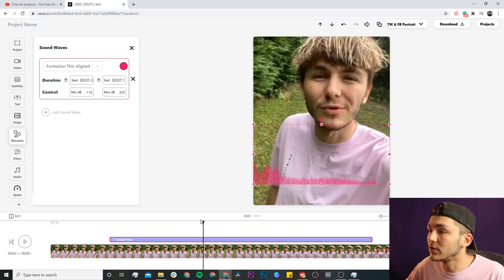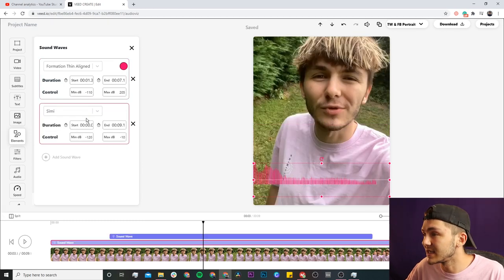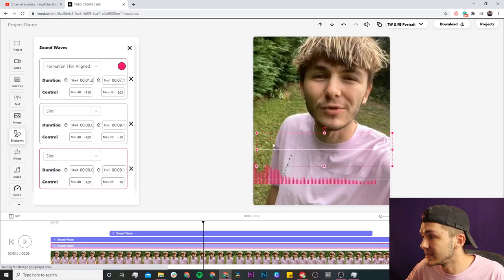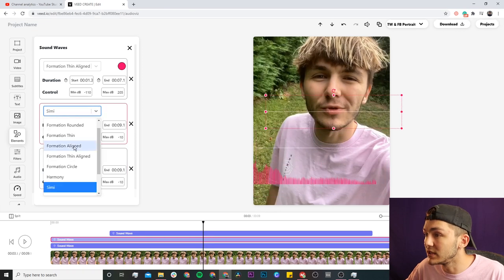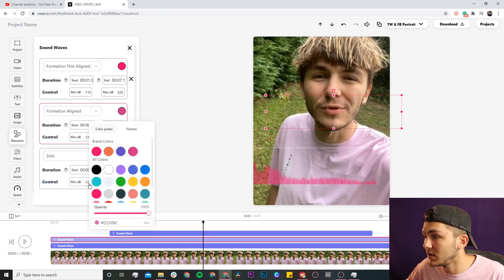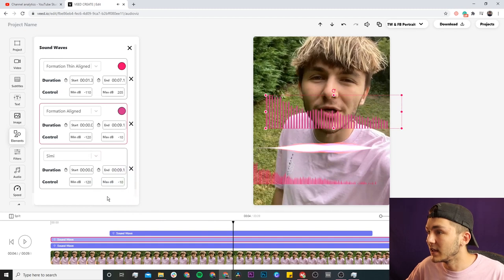Then once you're happy, I also want to mention that you can add another sound wave. You can add as many sound waves as you like and then make them all different styles, for an example. Let's just do that one right here. And then this is perfect.